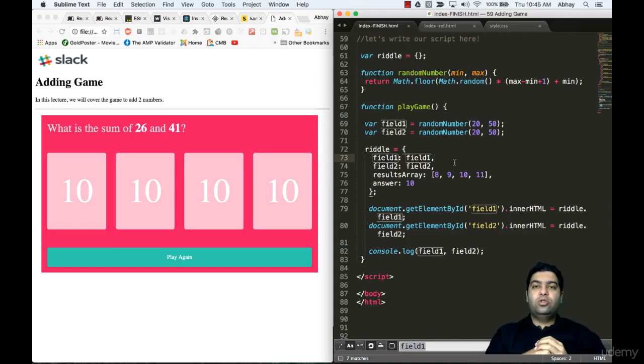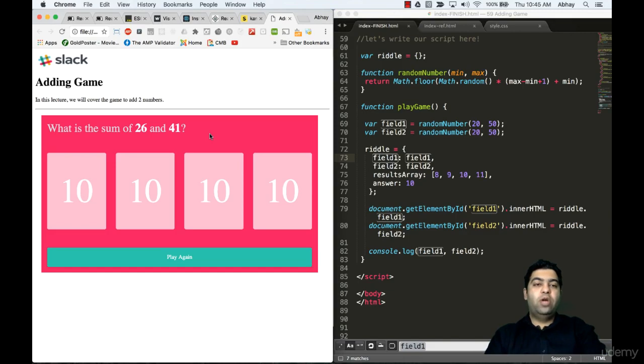Hey guys, so far what we have done is we have created our game module, and whenever we refresh or onload our page, we get two random numbers, and of course these options are yet to be done. But before we get on to the options, I wanted to make sure that we understand how this randomness can be built in. So let me quickly update the code.